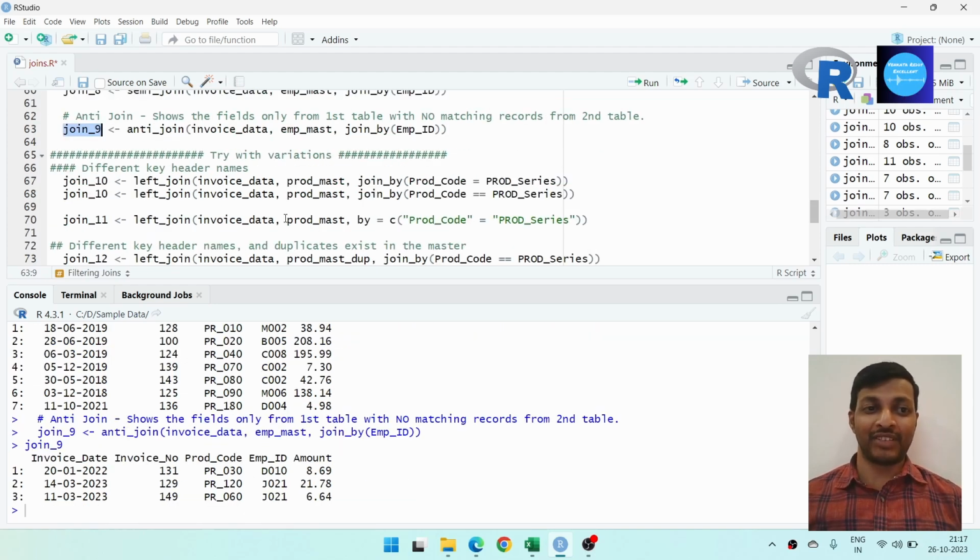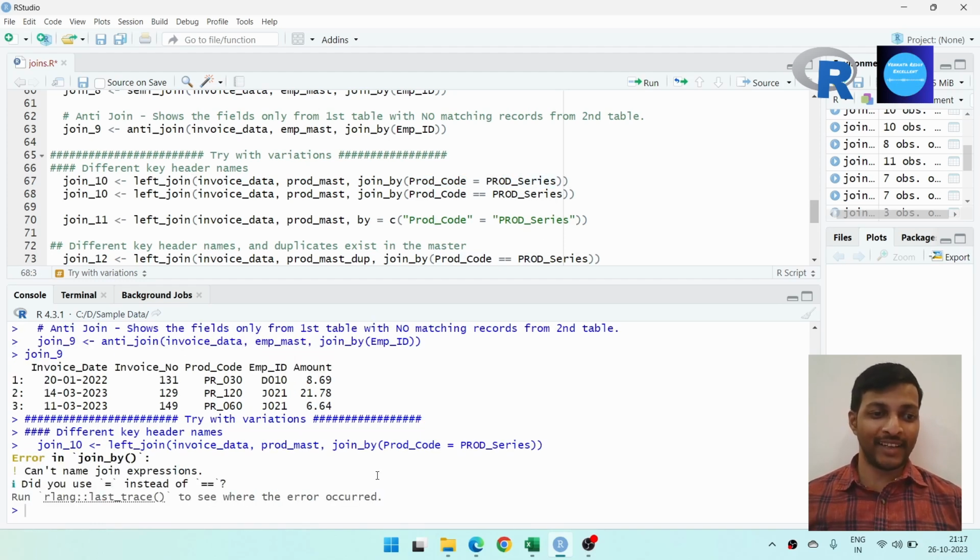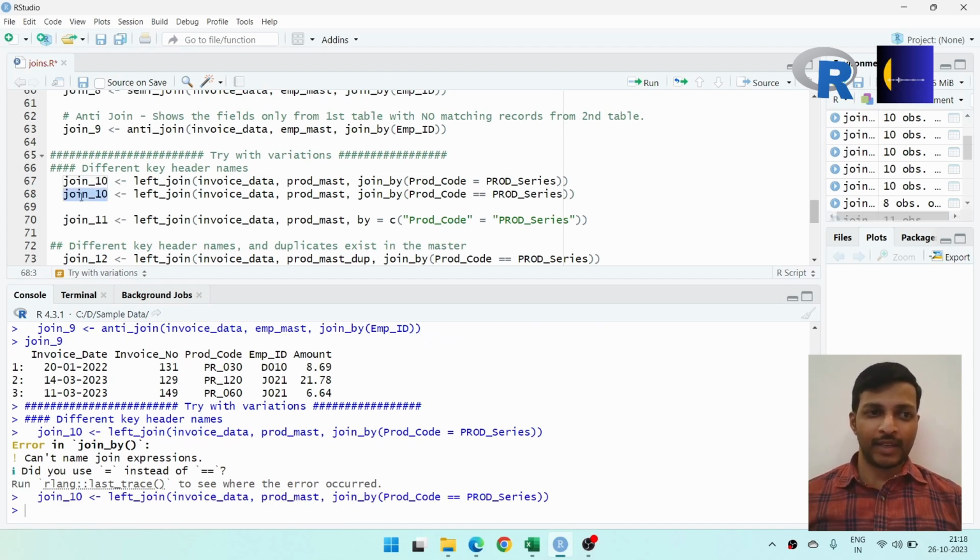Now let us try with some variations. Now I am adding the product master to the invoice data. Join by product code equals to product series. Let me execute this. I am getting some error. Let us see what it is. Here we need to use the double equals to instead of single equals to. And let me execute this one by putting the double equal to symbol. Now it has been executed. Let me see the output.